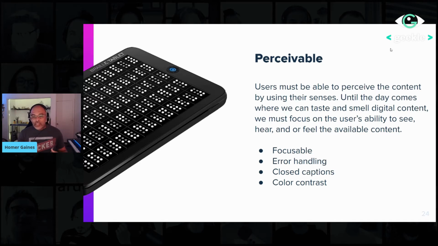Color contrasts are great. Even your content has to be written in a way where users do not have issues with it.